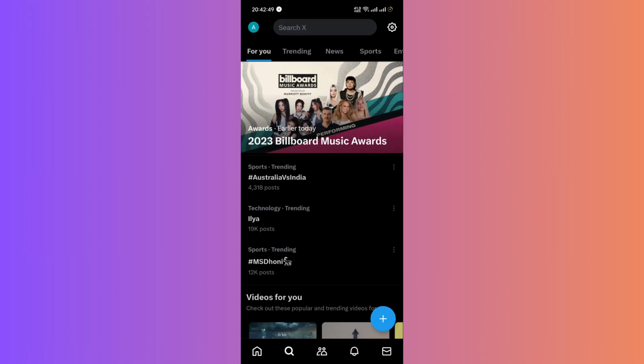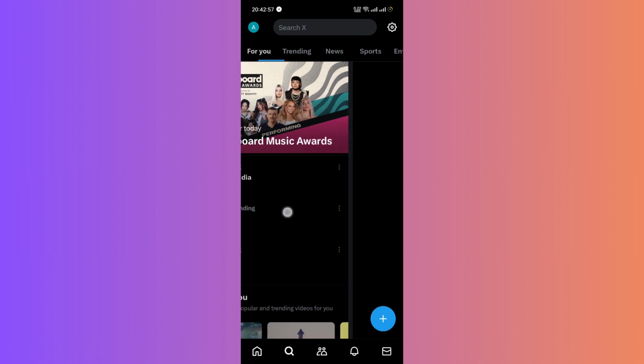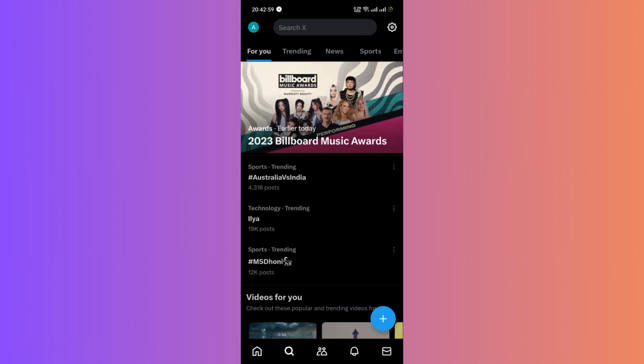Now, let's unlock the full potential of Twitter Search and Spaces. This is where you dive deep into trending topics, news, sports, and more. Get ready to explore the vast world of Twitter at your fingertips. So, discovering trending content: on the search page, you can tap into trending topics, news, sports updates, and entertainment.